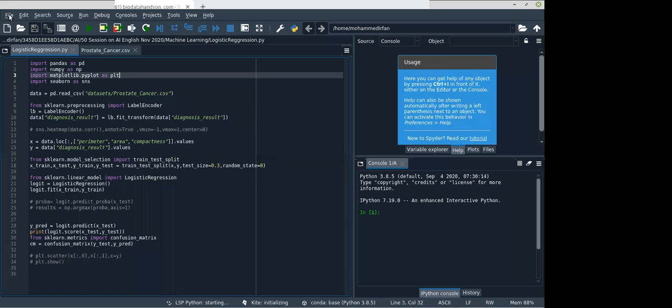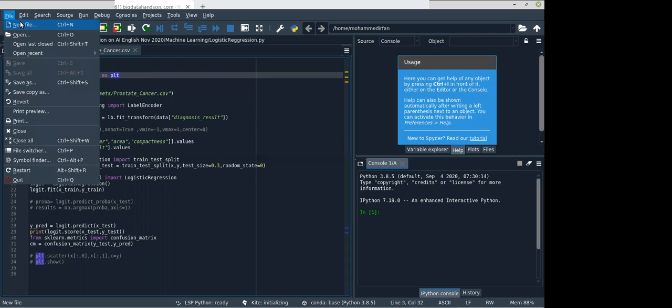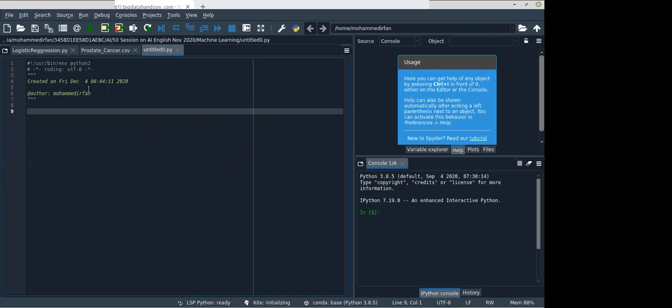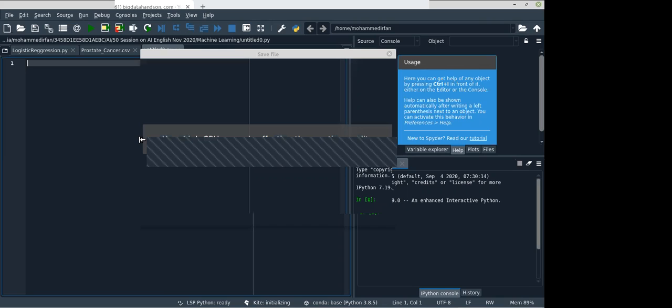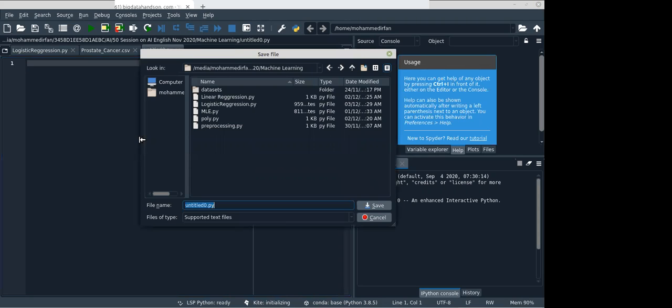Now let me create a new file, save this, and k neighbors also allows multi-class classification. That means you can have more than two classes in your target variable. You can have. Okay, so now knn.